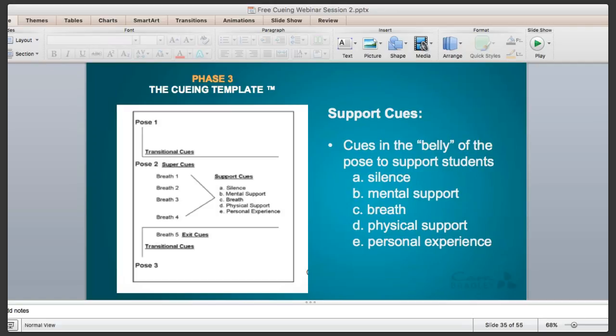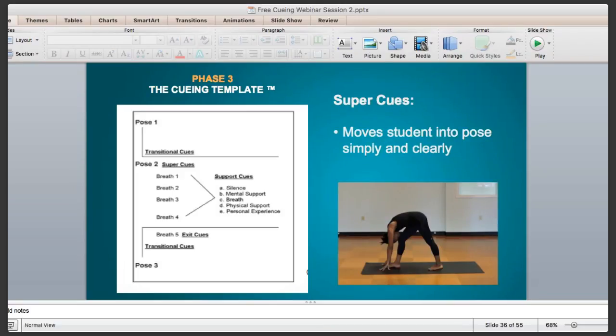So this is the cueing template. How to get a student from one pose to the next, how to get them in the next pose, what do you say during the pose, how to exit them so they're challenging themselves, and then how to get them out and into the next pose, pose 3. All right, so that is the summary. Let's dive in a little bit more, and then I've got a video for you to watch so you can get a good idea of what I'm talking about.